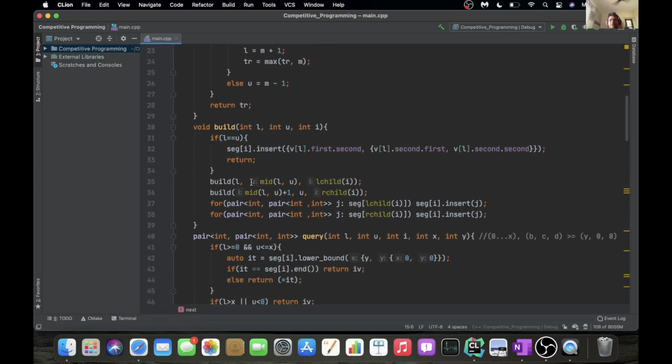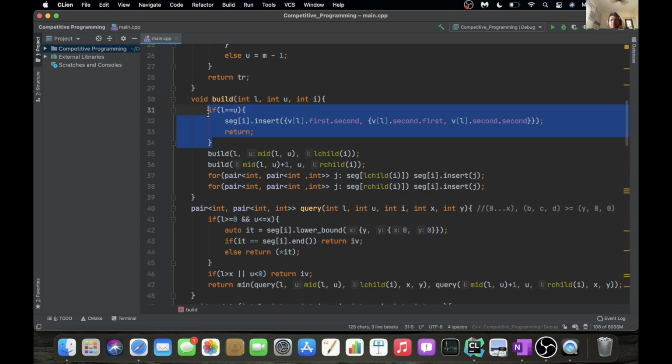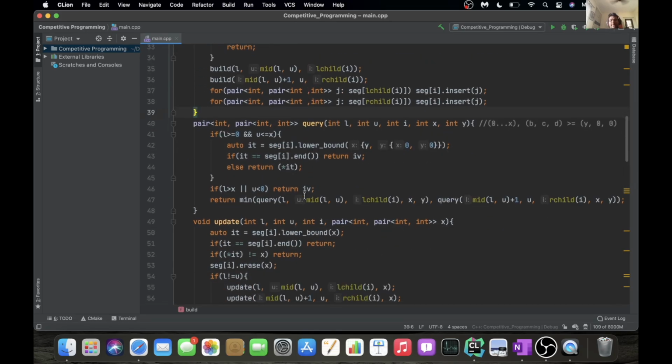Now we come to our segment tree functions, our merge sort tree functions. Again, in a merge sort tree, when we reach the terminal point where L is equal to U, we simply insert this tuple of the form B, C, D, and we return. If this is not the case, then we recursively build the left and the right side, and then we merge them together by just doing a standard iteration. This is basically just a merge sort tree with an extra log factor. Now for queries, the queries are exactly as described on the whiteboard. Basically, a query L, U, I is just the parameters of a segment tree search, and X, Y are the special parameters.